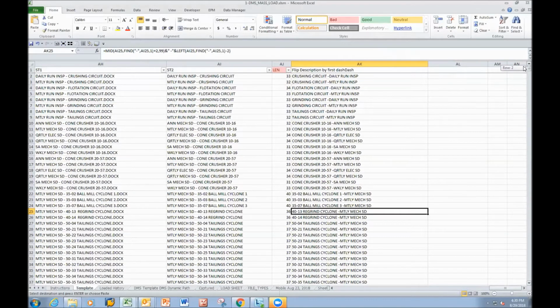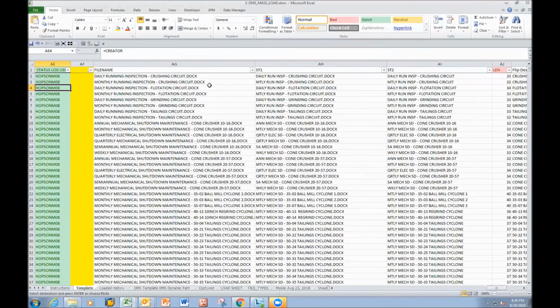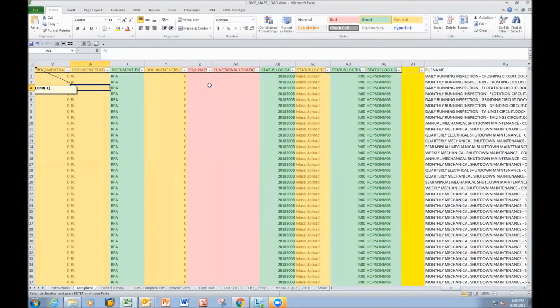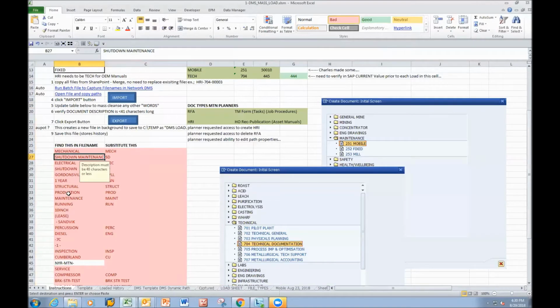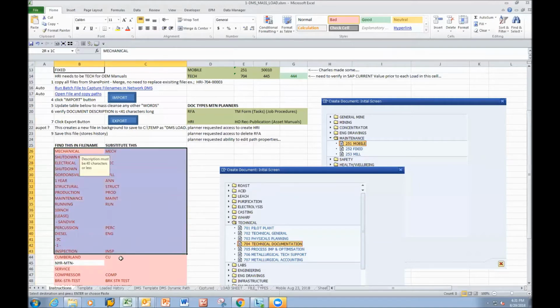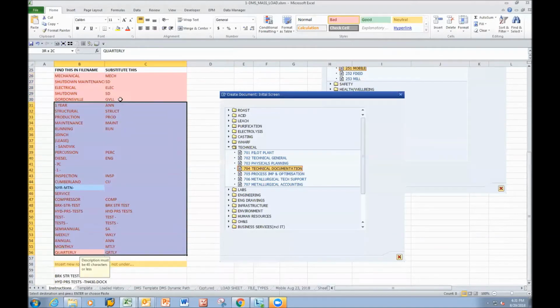You review your file names, and make sure that the file name with the document name that is built by formula is good. If there's any words that you need to remove or change, then on the instructions, you just have to insert a new row and say, if it says electrical, we want it to say elect. So these are all the ones that we've already automated.